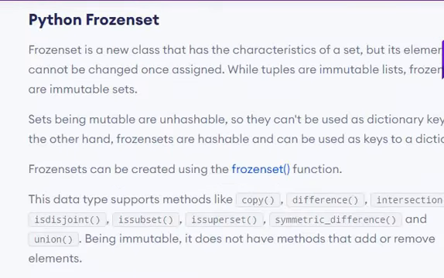So what are frozen sets in Python? It's a new class that has the characteristics of a set, but its elements cannot be changed once assigned. Tuples are immutable lists and frozen sets are immutable sets. And sets, being mutable, are unhashable, so they can't be used in dictionaries as keys. We'll be discussing what exactly dictionaries are in coming sessions. So we have frozen sets, which are hashable and can be used as keys to a dictionary.